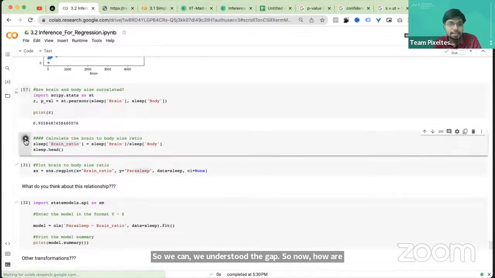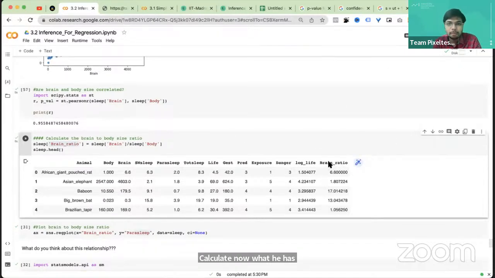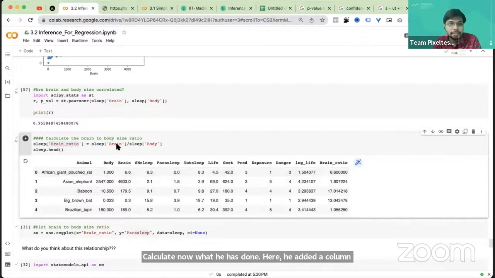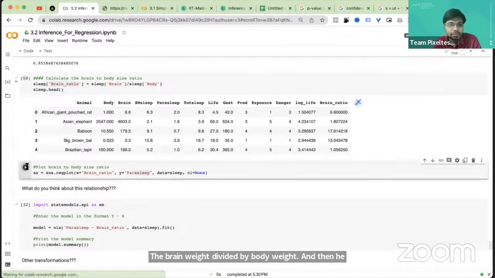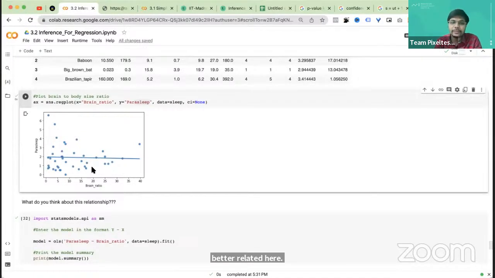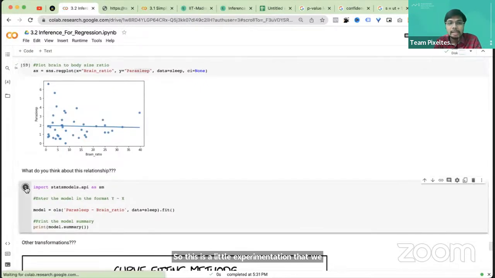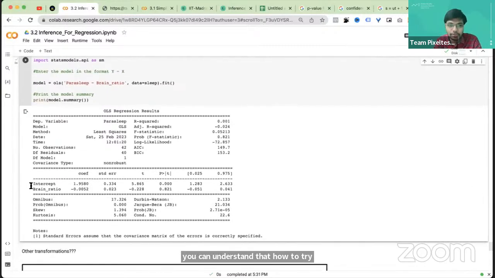Now what he has done here is he added a column which is brain ratio, which was the brain weight divided by body weight, and then he tried comparing both of them, right? Then a scatter plot was done. You could see that it was a little better related here. So this is a little experimentation that we do, but now you can understand how to try to generate or see if there's a relation or not.